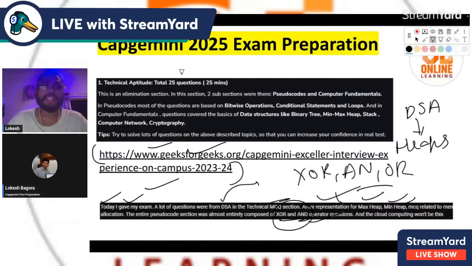Okay. So this is the first round. You can expect, like in the previous time, there will be 25 questions in 25 minutes. Again, that is totally dependent upon the Capgemini team. Basically this is an elimination round. In this, two subsections were there, pseudocode and computer fundamentals. In pseudocode, most of the questions are from bitwise, as I said, conditional statements, loops, and from data structures, you can expect questions from min heap and max heap.